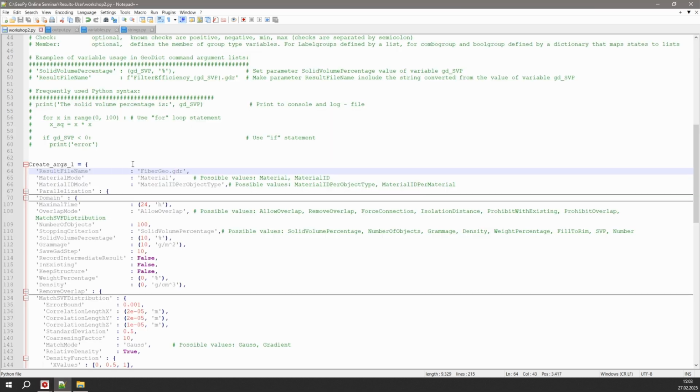So move back to our workshop 2, and then we look into the parameter dictionary GeoDict1 for the key result file name. Here we have the result file name FiberGeoGDR right at the top of the parameter dictionary, of course as a string. To achieve our goal, we start with an F in front of our string, as we did before in the strings py.